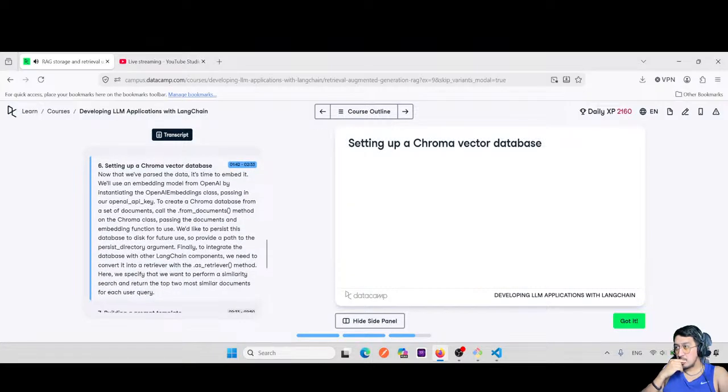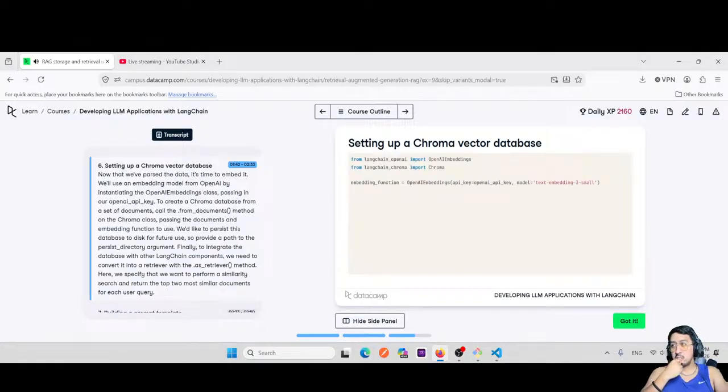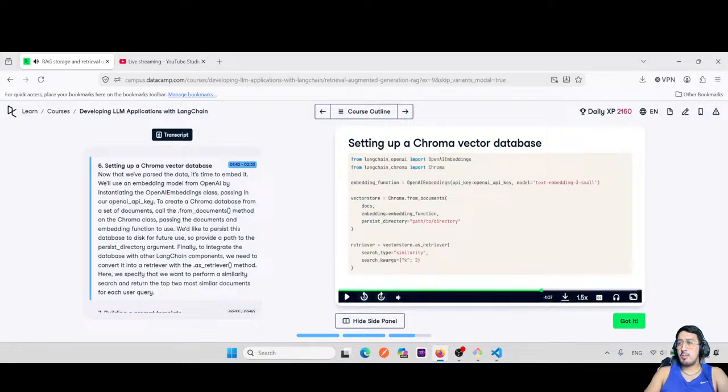Now that we've parsed the data, it's time to embed it. We'll use an embedding model from OpenAI by instantiating the OpenAI embeddings class, passing in our OpenAI API key. To create a Chroma database from a set of documents, call the fromDocuments method on the Chroma class, passing the documents and embedding function to use. We'd like to persist this database to disk for future use, so provide a path to the persist directory argument. Now we're gonna use the Chroma database. This is local, we already have it installed.